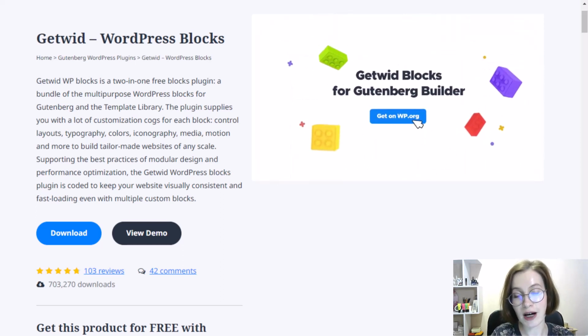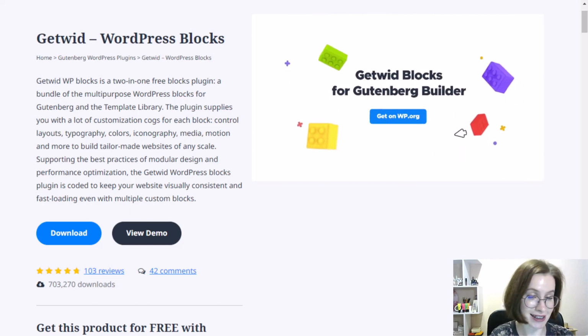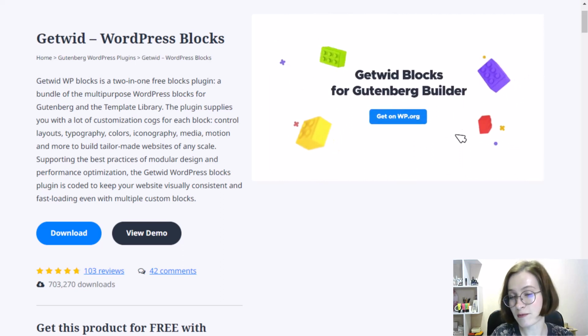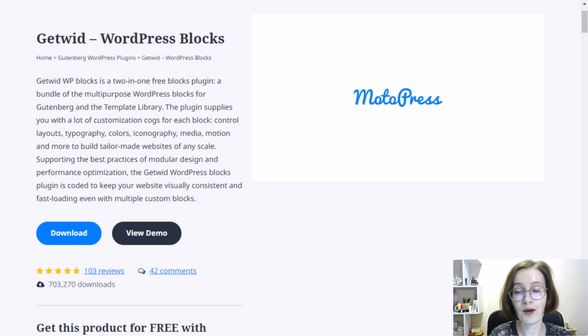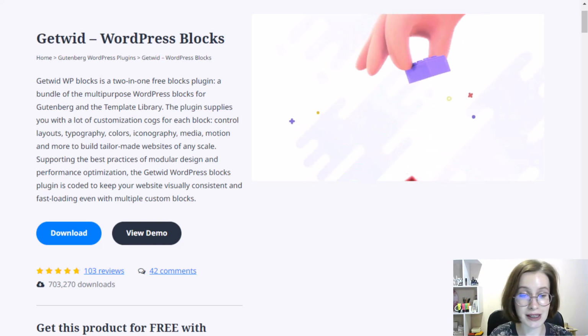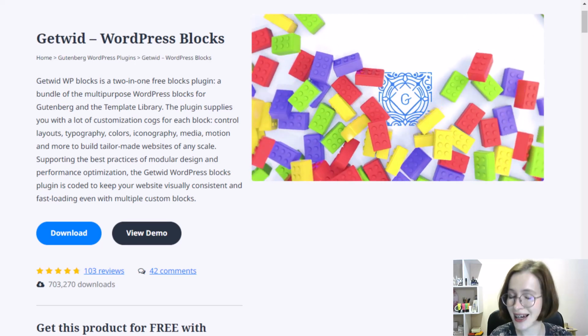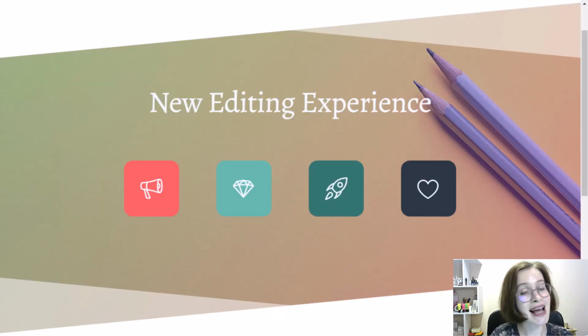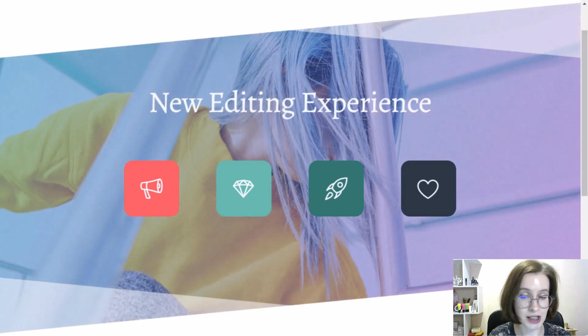One of them is our free Get add-on. Get is a library of 40 plus Gutenberg blocks and 35 WordPress block templates. All Get blocks are lightweight, multi-purpose, and customizable under the needs of any website or project.